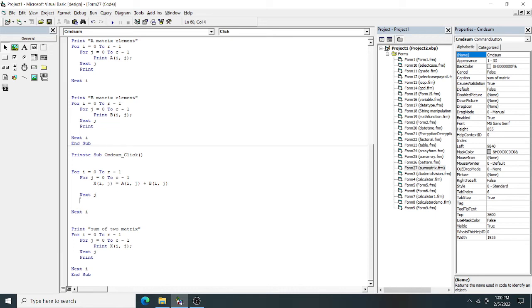Here, because you are not printing, just don't use this one. You're not printing; you're finding the sum. Each element of a, you are adding with the same index of b and storing in x. Now, the sum of two matrices, you are going to print which matrix? The output matrix. Which is your output matrix? Your output matrix is x. Where are you going to print? Here.